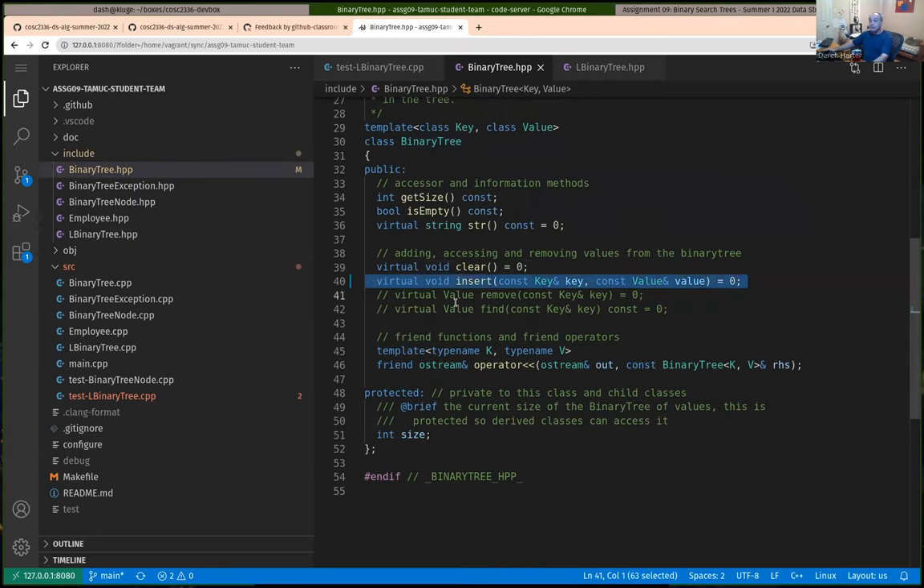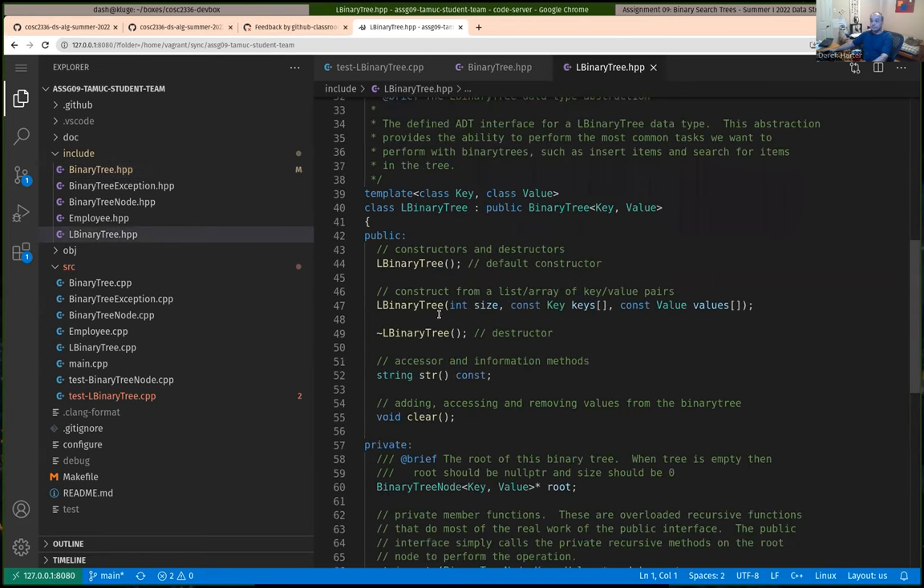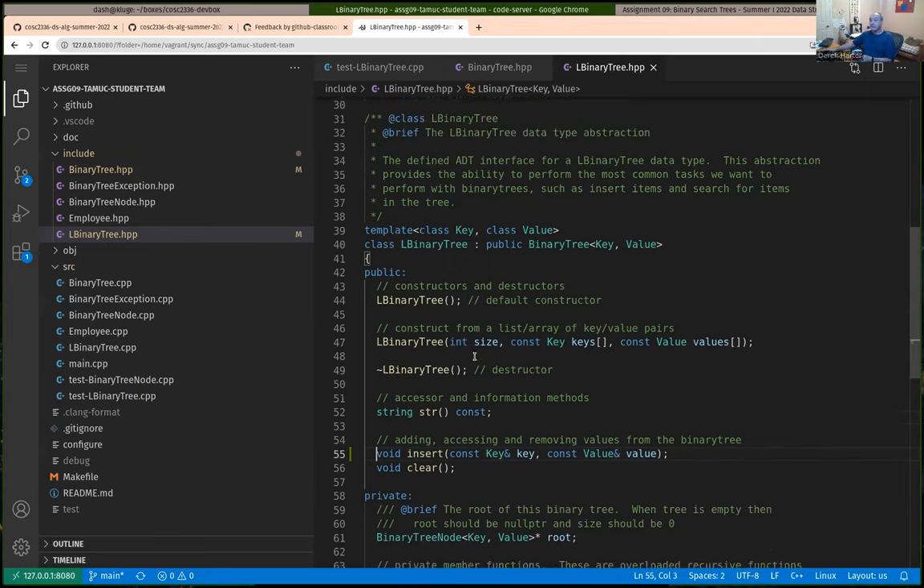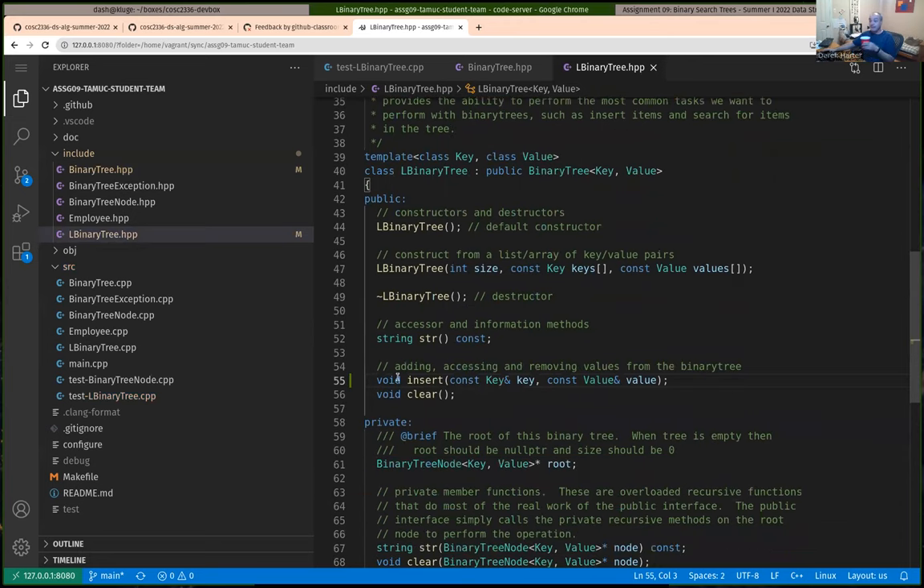We want to go ahead and declare it, although for our actual implementation in L binary tree, it's no longer a pure virtual function. Insert, this is the signature. It takes a constant reference to a key and a value, in our templatized class here. It doesn't return a result. It just inserts that key value pair.